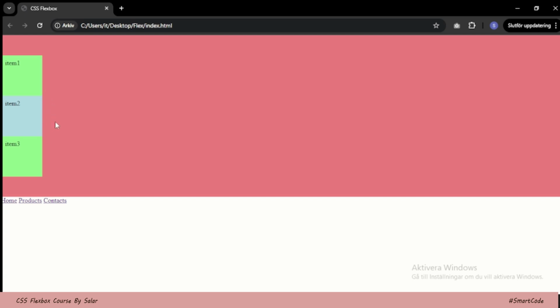So using direction row and justify content center, you can horizontally align your items. And when the direction is column and justify content is set to center, you can vertically center align your items.